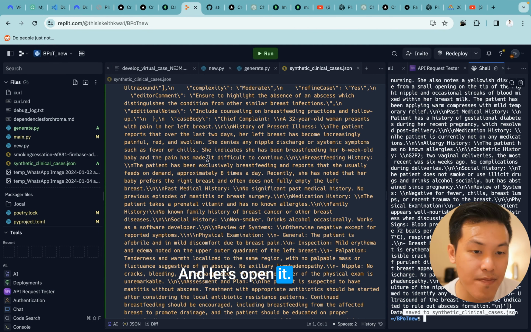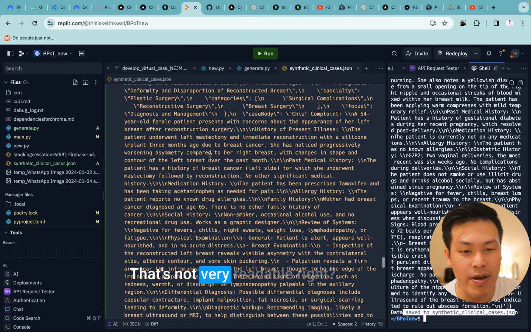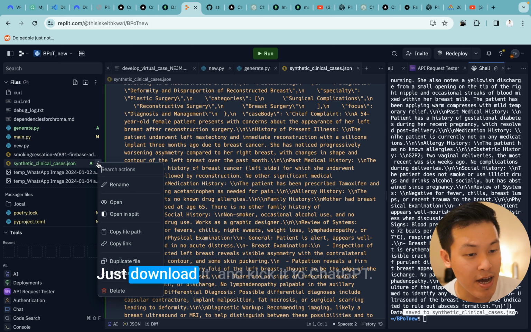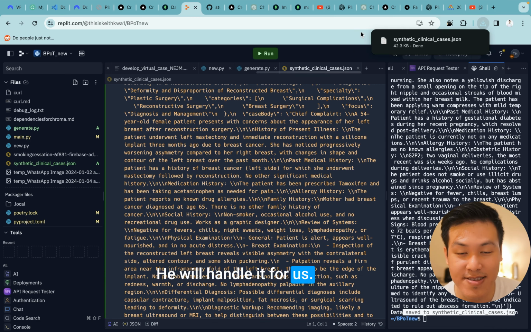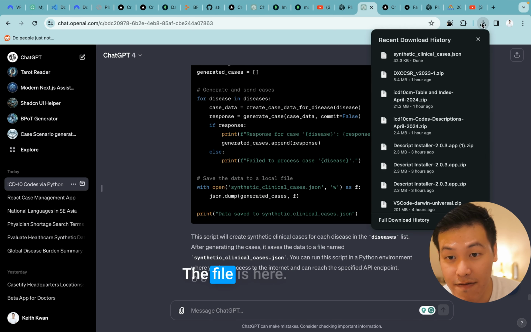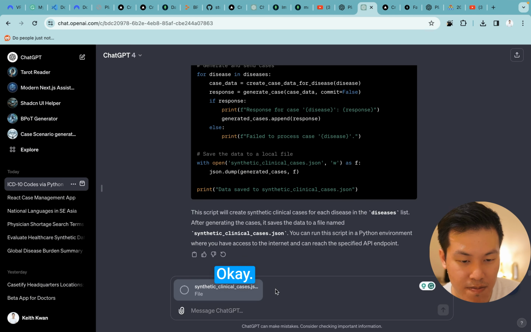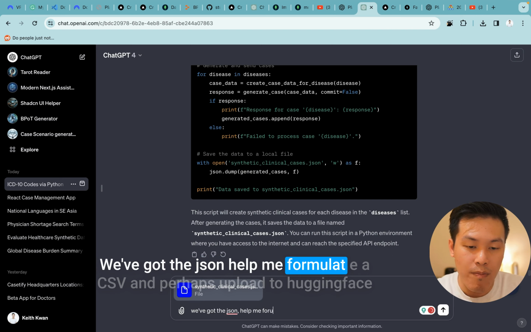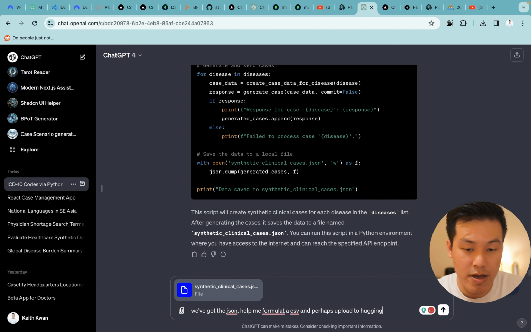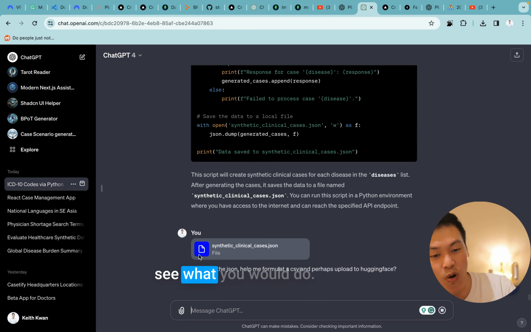Okay, let's open it. That's not very readable, right? Don't worry. Just download it and give it to ChatGPT. It will handle it for us. Okay, the file is here. We've got the JSON. Help me formulate a CSV and perhaps upload it to Hugging Face. Let's see what it will do.